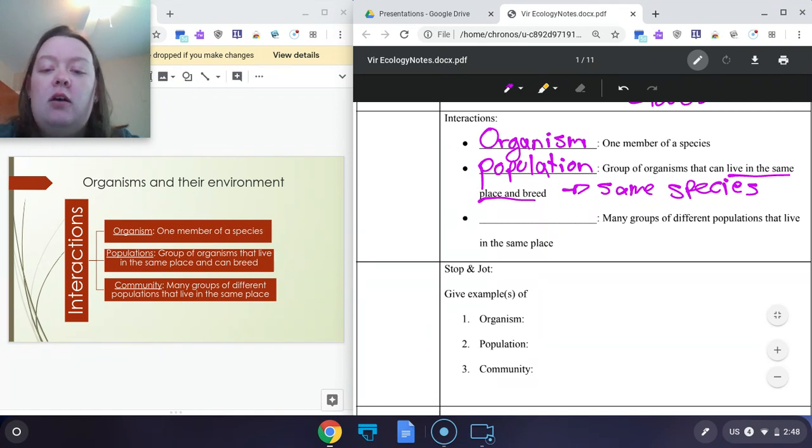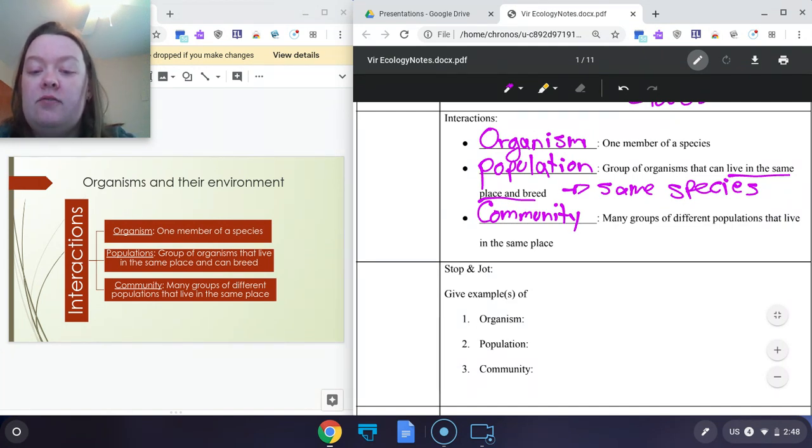And then when we zoom out, we can see a community. A community is going to be all the different populations living in an area. So it would be all of the garter snakes, and hopefully I don't have any copperhead snakes, and all the spiders, and essentially all the living components of my backyard is going to be the community in my backyard.